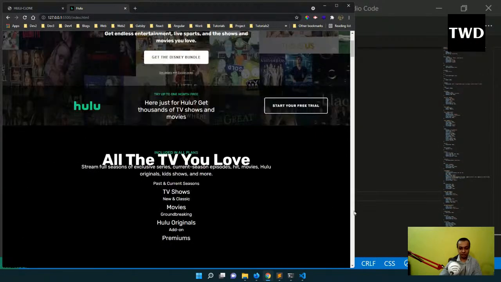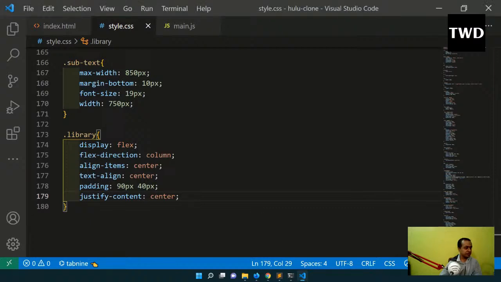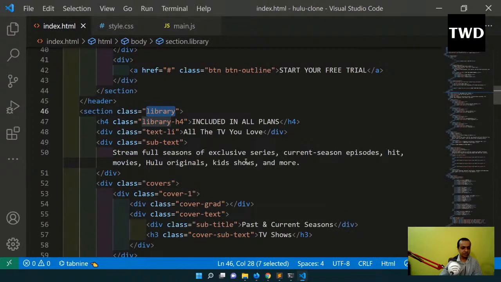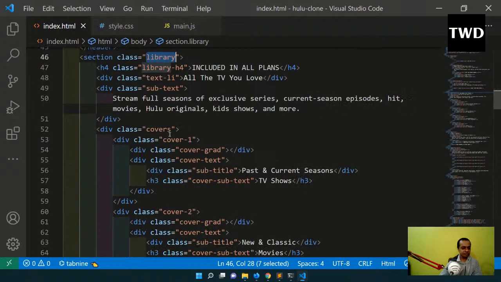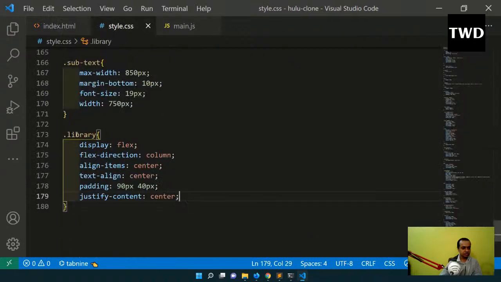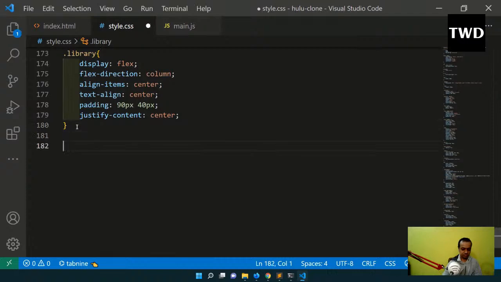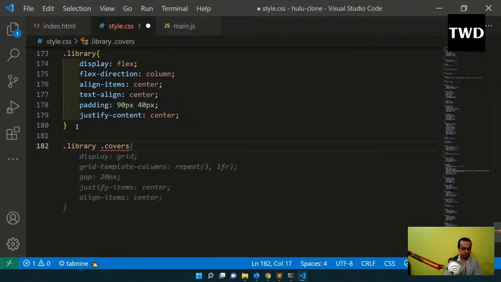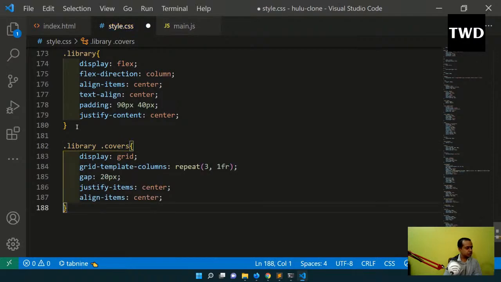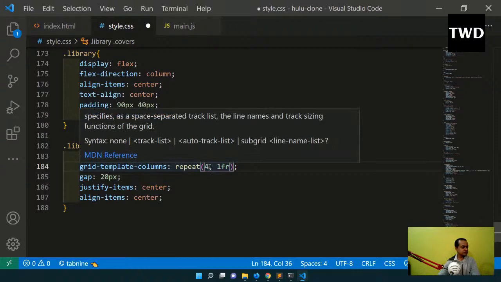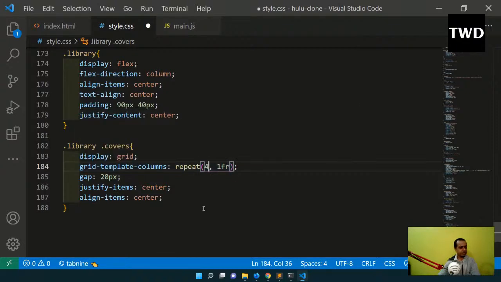So see, it is already taking something, it is already taking it library, and then after this library, library dot covers, display grid, template column repeat, and 4 1fr, and then wait.